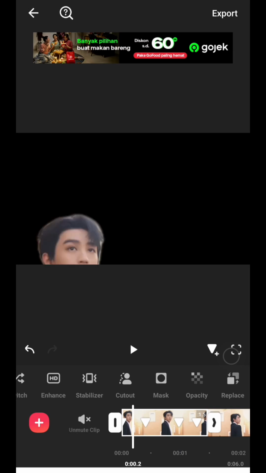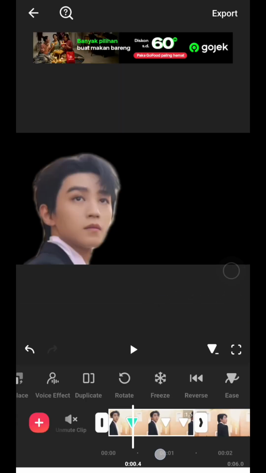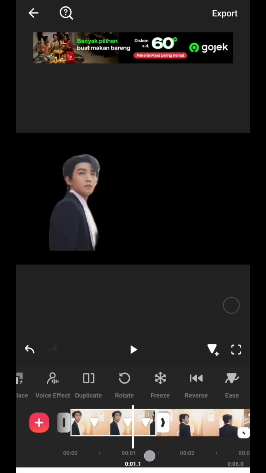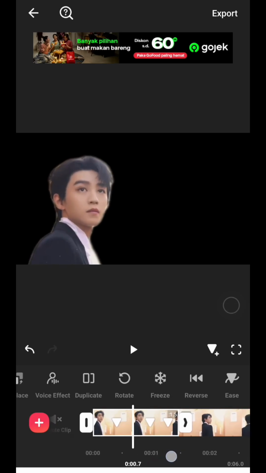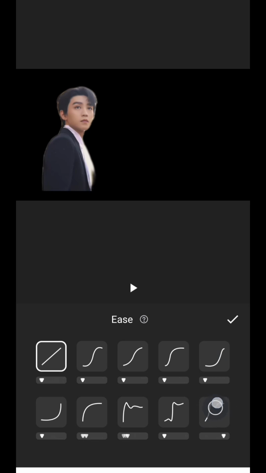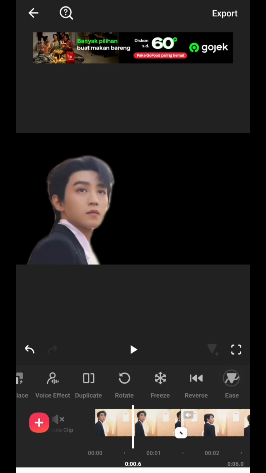So between the first keyframe and second keyframe, I will add ease, and I will choose this one. And then between the second and third keyframes, I will add this graph. And then between the third and fourth keyframes, I will add this one. Next, just repeat the exact same process for each clip in your sequence.